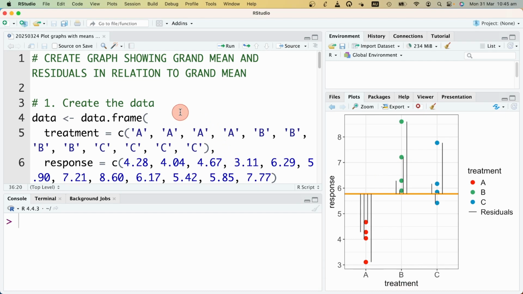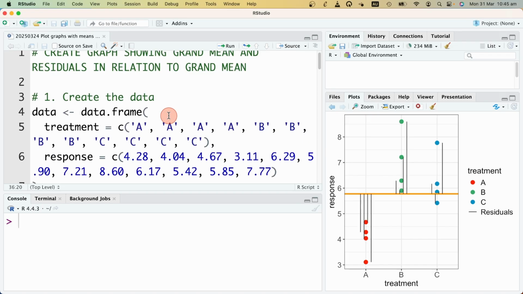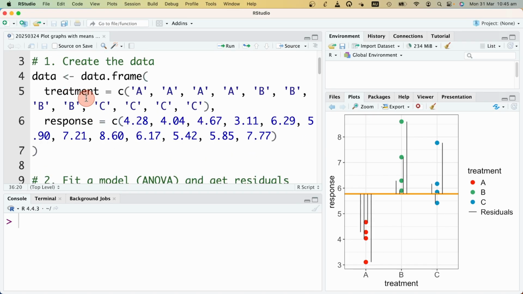Hello, in this tutorial, we're going to create a graph showing the grand mean and residuals in relation to the grand mean. First of all, we're going to create the data. The data contains two variables, treatment and response. I run the code and we can see the data.